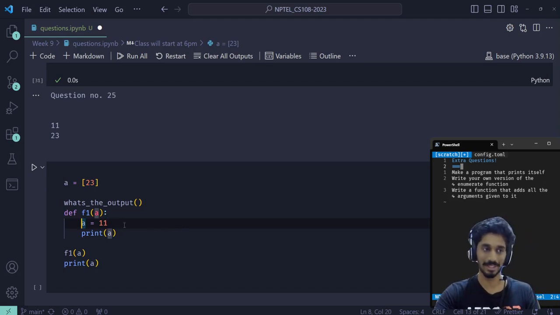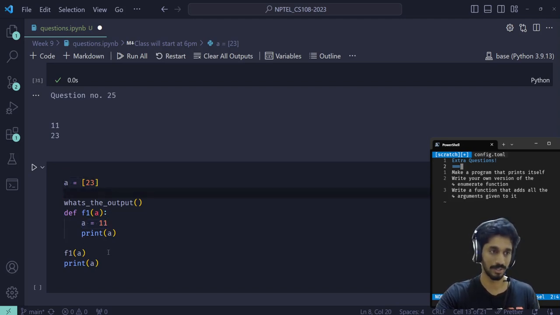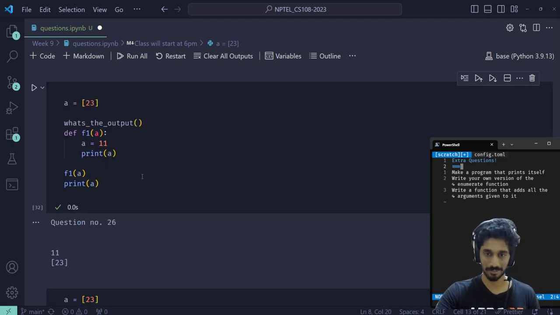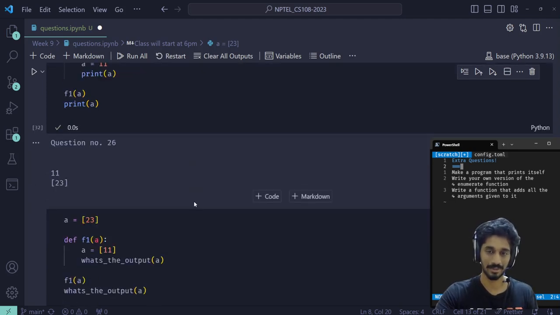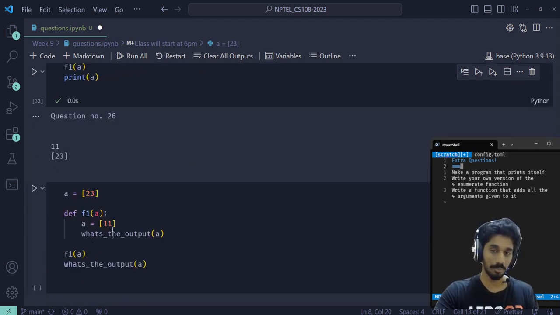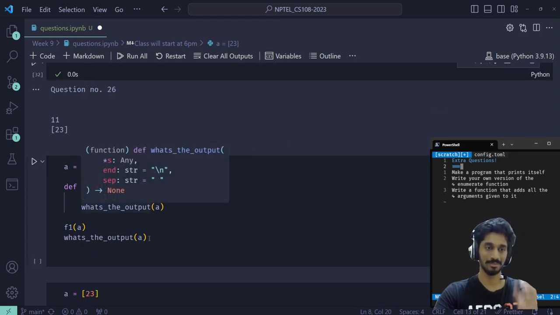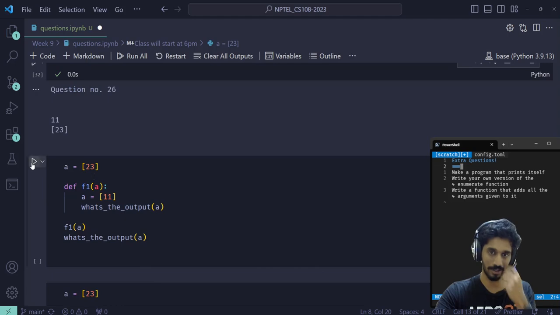Nothing will happen in this case because essentially what this is doing is it's assigning a new value to a. Because it's assigning a new value to a, it doesn't care that we have given this value of a into the function. So once again, the answer is 11 and 23. Except obviously the 23 is an array, so there's that. Similarly here, because we are assigning a new value, it will not change the outer value.